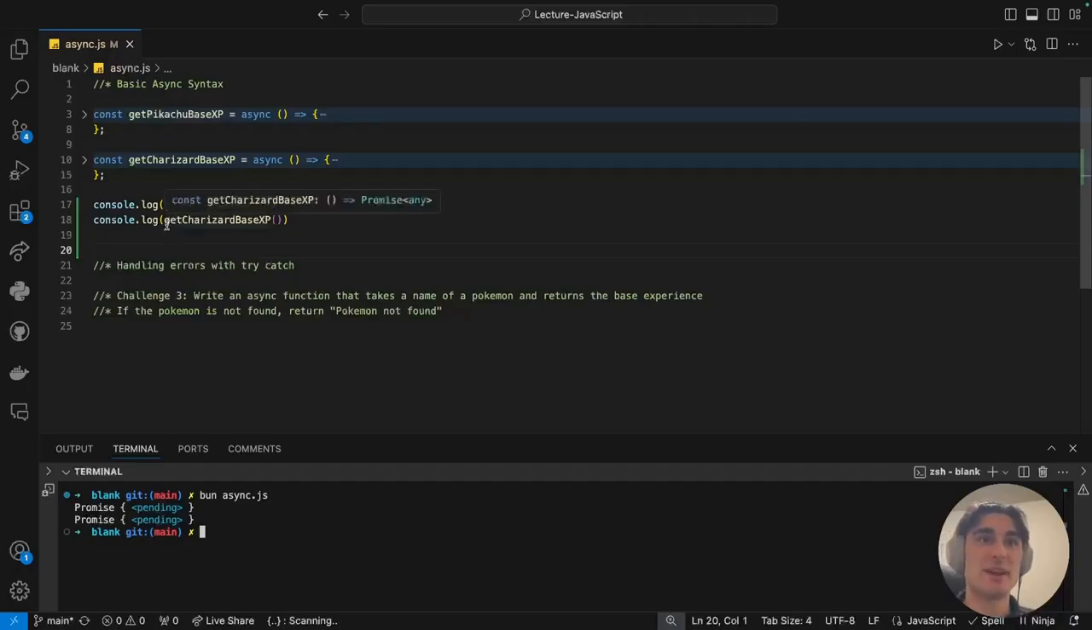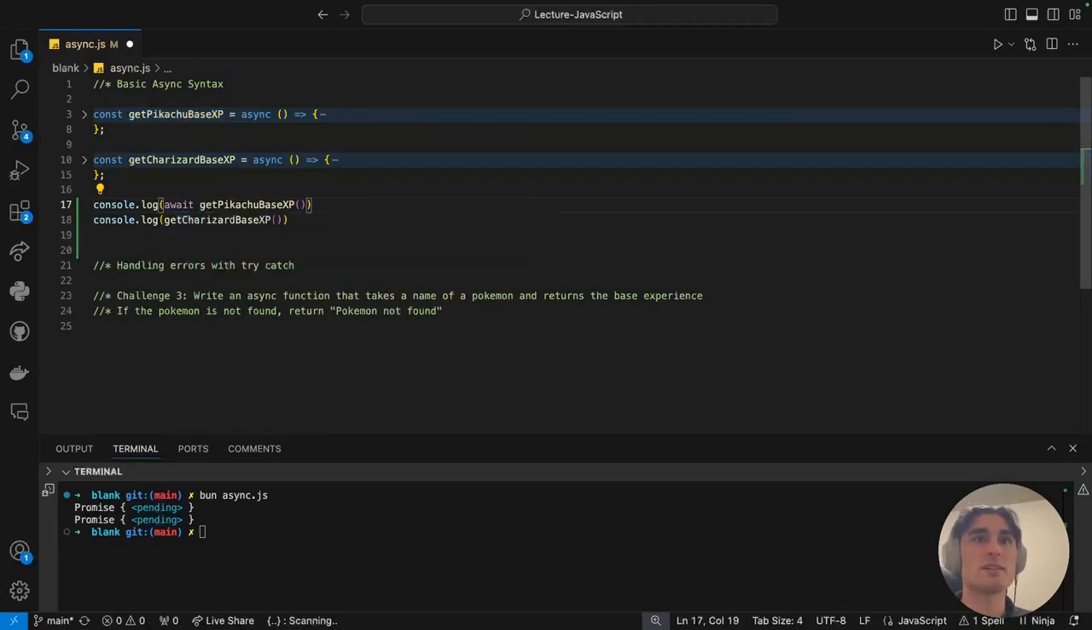For instance, we might want to start fetching both of these, the Pikachu base XP and the Charizard XP, and let both of those requests go through before we need to do anything with them. If we want to take this asynchronous code, which is going to go over the internet and take some time before we get the results back, and we want to say, hey JavaScript, stop what you're doing and wait until we have the actual result, we need to use the await keyword.